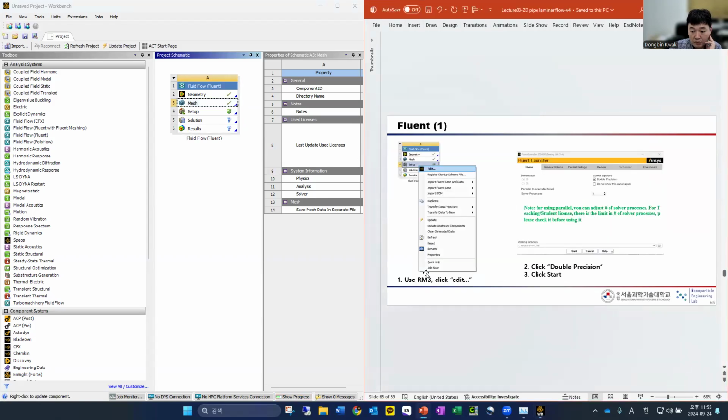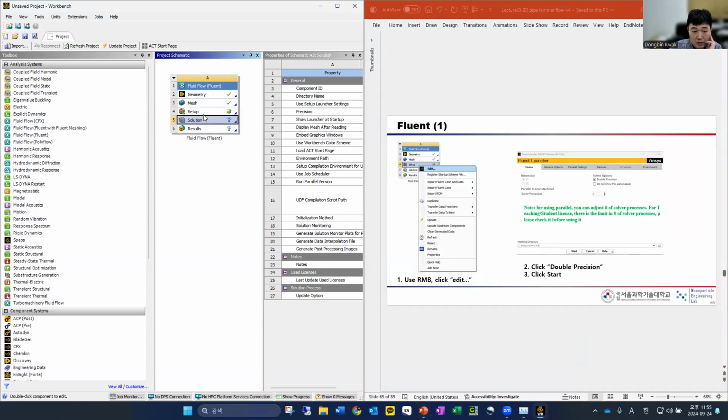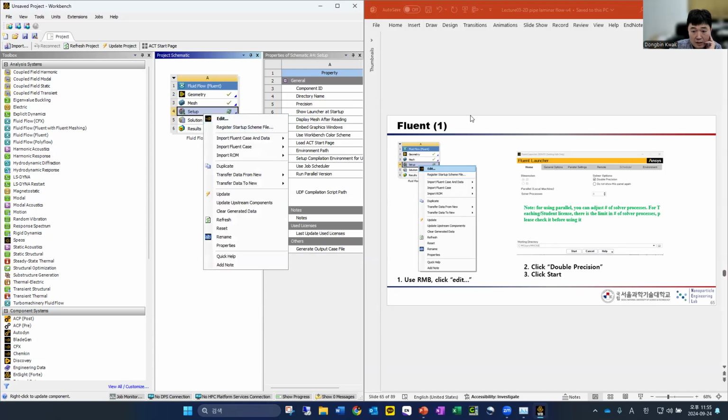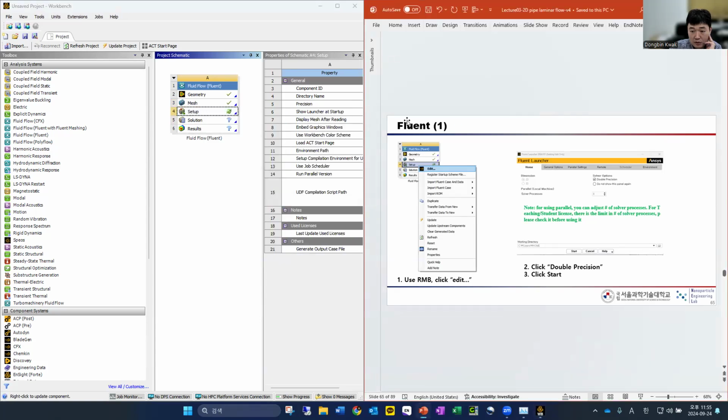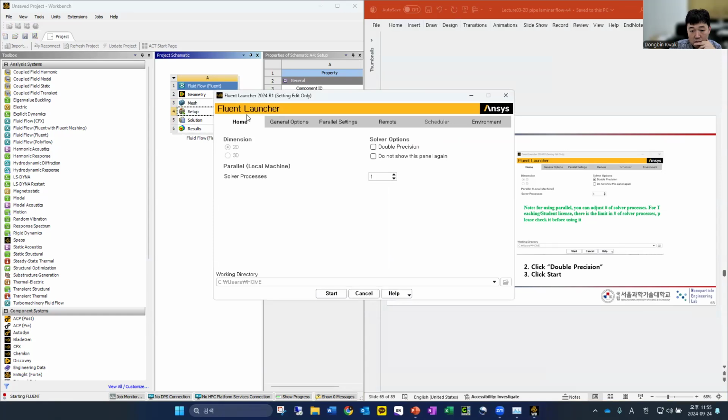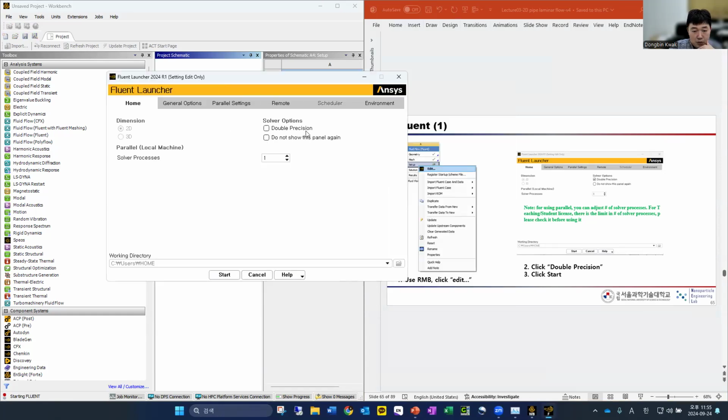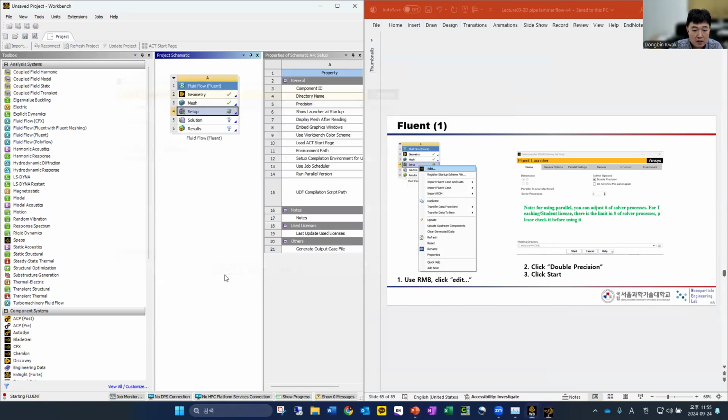Okay, so this is the setup box. From here, setup is Fluent. Let's do the Fluent part together. There are a lot of options, so it is recommended to use double precision. For parallel, for the student version, I think the maximum is 4. But this is a very simple case, so I'm not going to use the parallel server. Just change this part and click start.